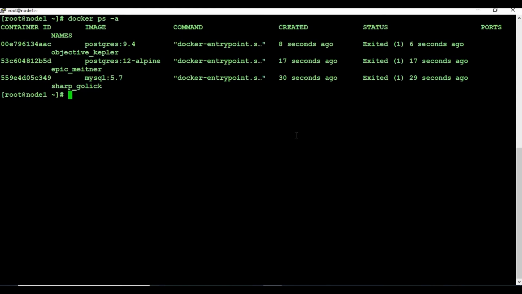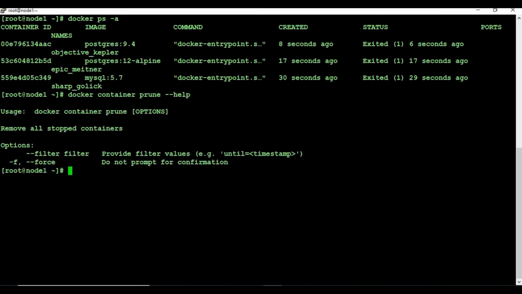If you want to know more about the options, you can use docker container prune --help. It will give you the options. We have 2 options. One is force, which we have already seen. Another one is filter. The filter gives an example like until the timestamp. If you want to delete containers that were stopped before 5 minutes ago, you can do a filter on it and give until equal to 5 minutes.